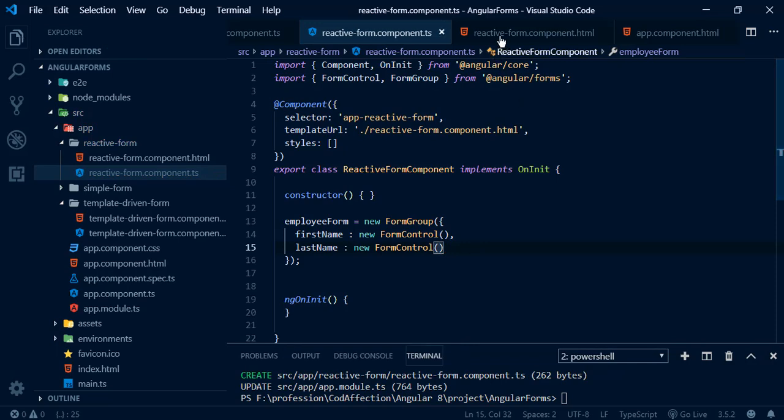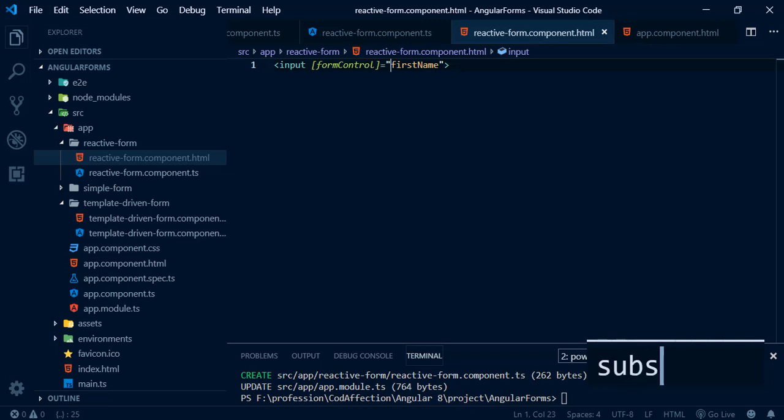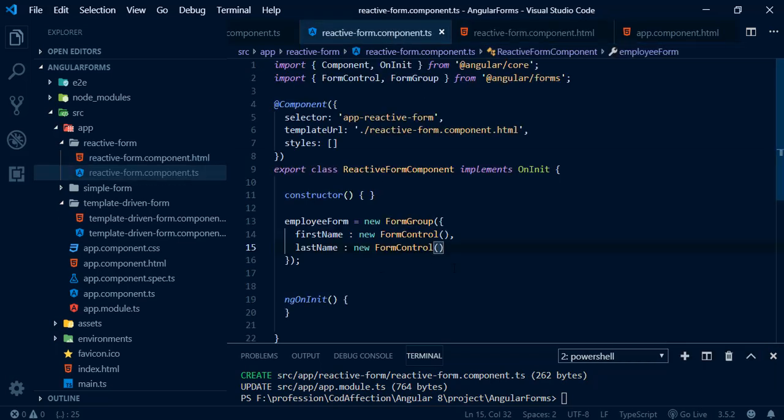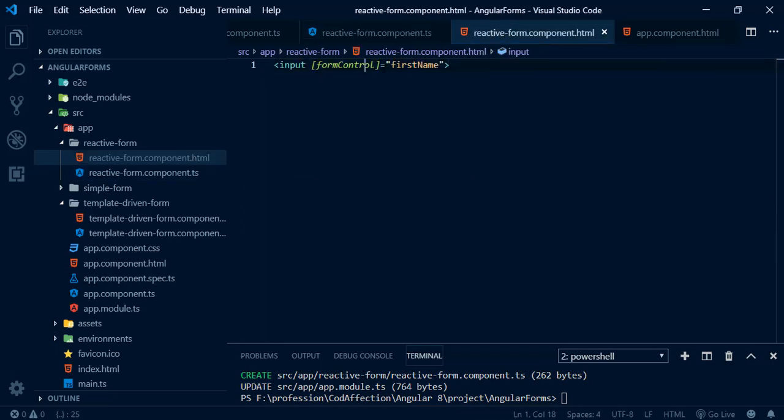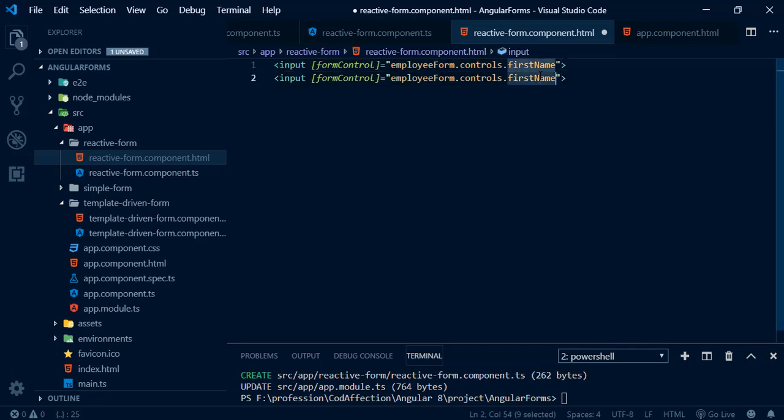Now back to the component HTML here. Here we have the control for first name. Now we have to update this form control binding to the instance since we have made some changes for the form model here. So it will be something like this. We have the property employee form, which is of the type form group. Inside that we have this list controls. Inside that we will have this first name property. Like this, we can add the second text box for last name.